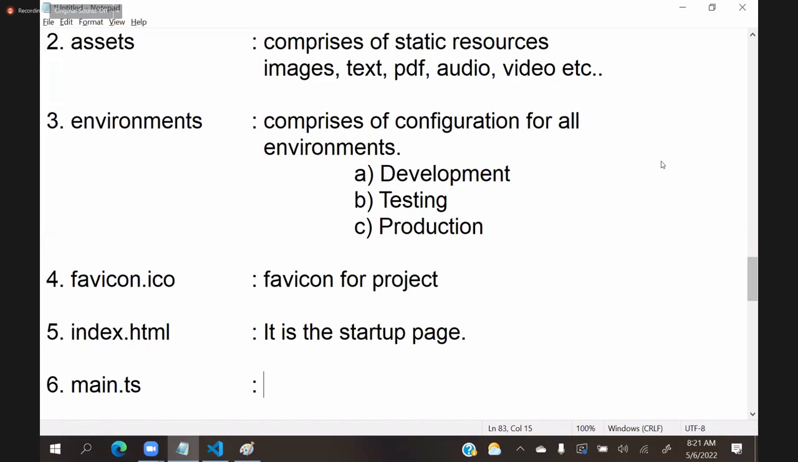What is the meaning of main in any computer programming? In C language, there is a main. In C++, there is a main. What is the purpose of main? Main means, I need a technical word.